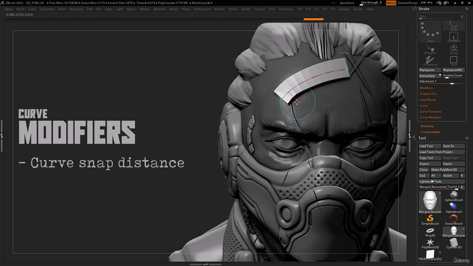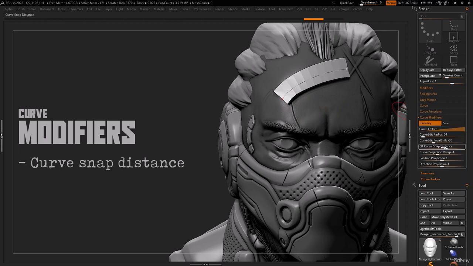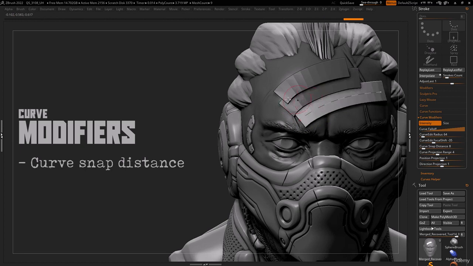Drawing curves close to each other can be difficult without first committing your previous curve. Lowering your curve snap distance will allow you to make new strokes near previous strokes, one after the other.